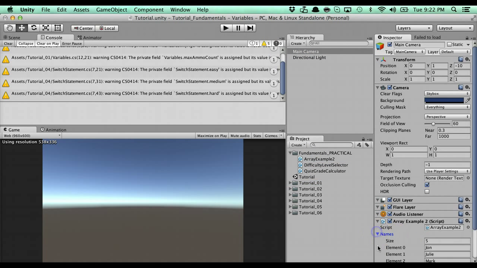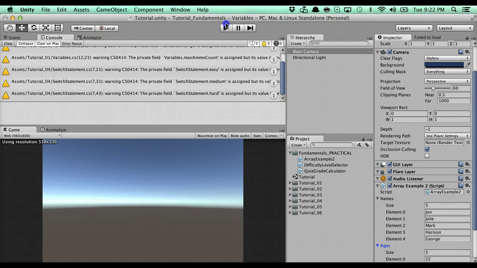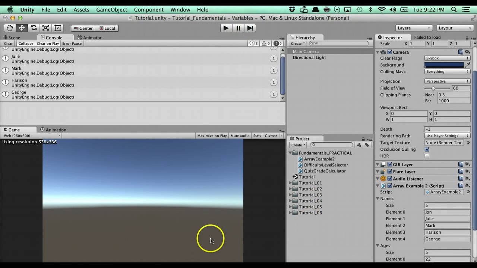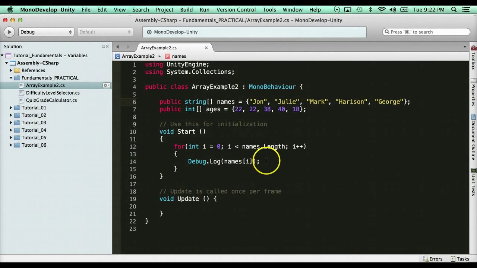Alright, you'll see we have 2 arrays. We have our names and ages. And let's go ahead and test it out. And there we go. So we have John, Julie, Mark, Harrison, and George. Pretty cool, right? So let's go ahead and add their ages now.